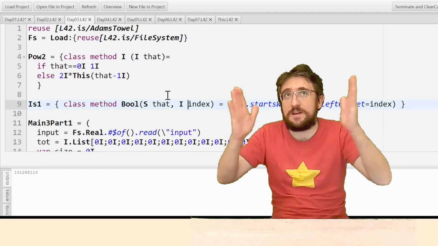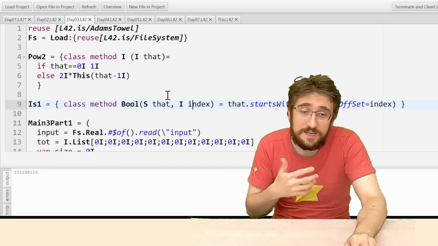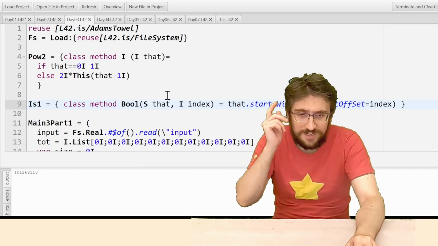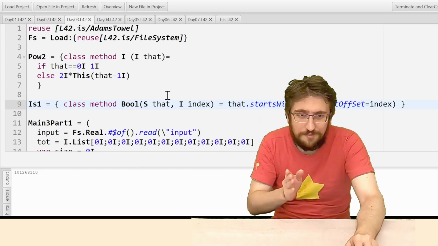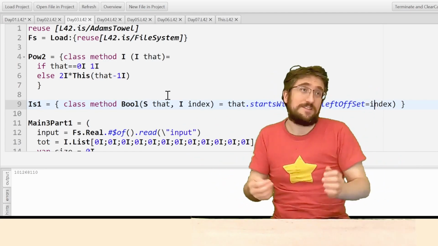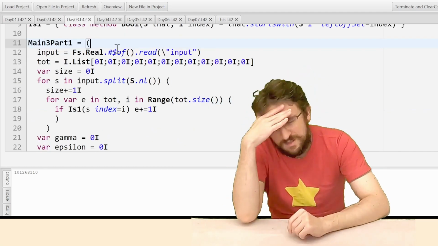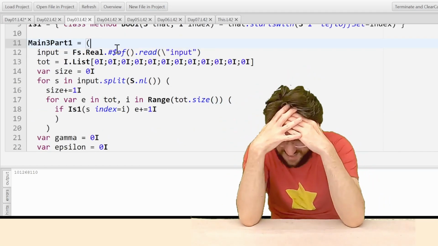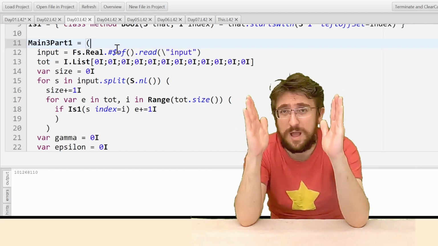So we have a binary string that is a string of 0s and 1s. We have a position, and if the string starts with exactly the character 1, starting to look at the offset of the index, we say yes, this is representing the binary number 1. So in this exercise we had a bunch of binary numbers of length 12 bits.